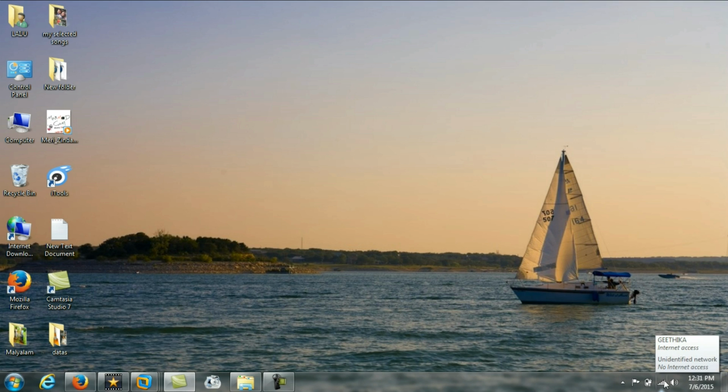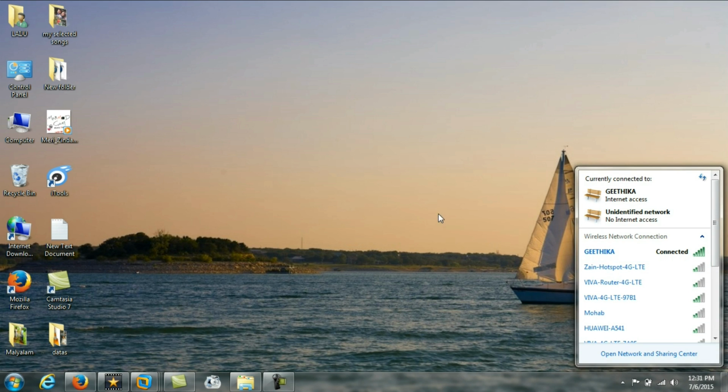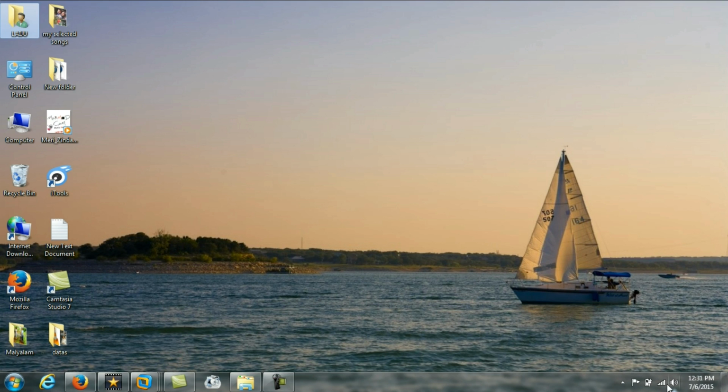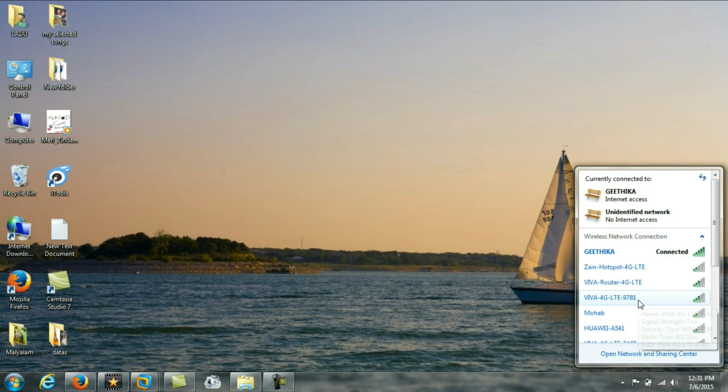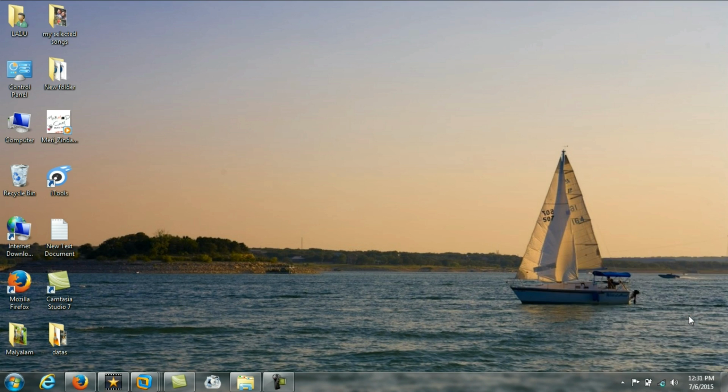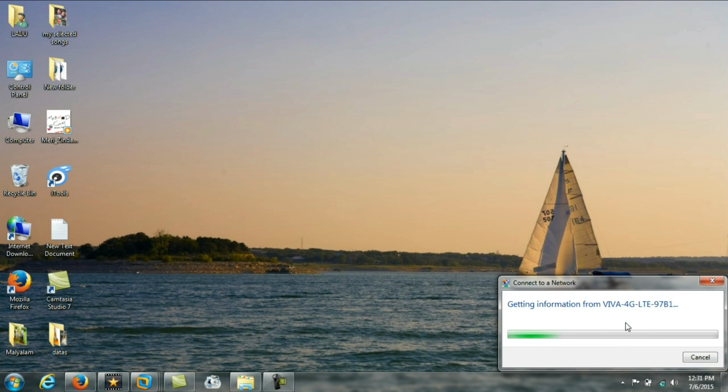See, it's connected with the Githika. And if you want to remove this SSID and want to type the password from this Windows, just like here, there is one more option. Cancel it.